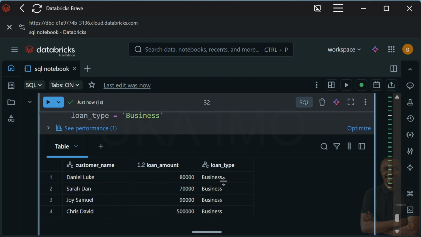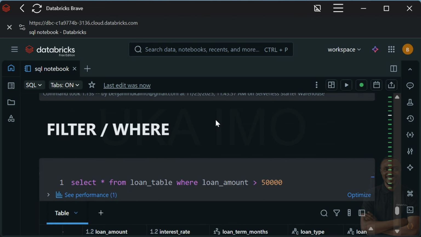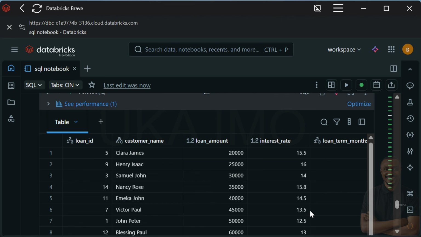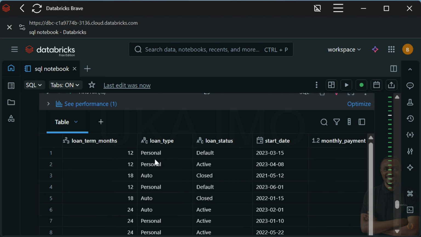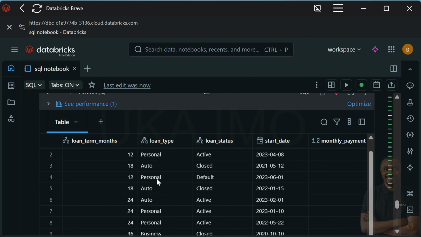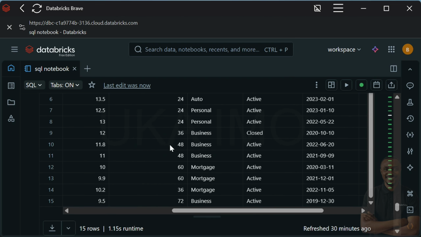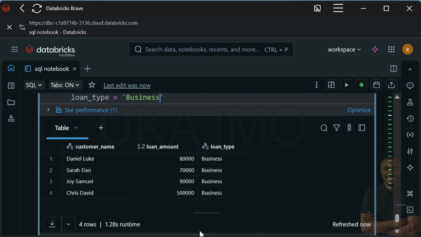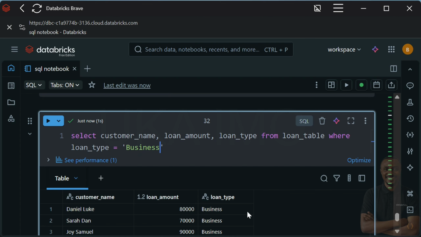Okay, nice one. So you see, we have only selected it with this condition, and so instead of giving us the whole 15 rows, it's now producing only 4 rows, because in the full table we have, let me show you, we have loan type, personal, auto, and we have business. So we only have 4 types of loan that falls under the condition of business. Okay, so this is how you can use the where and the filter.